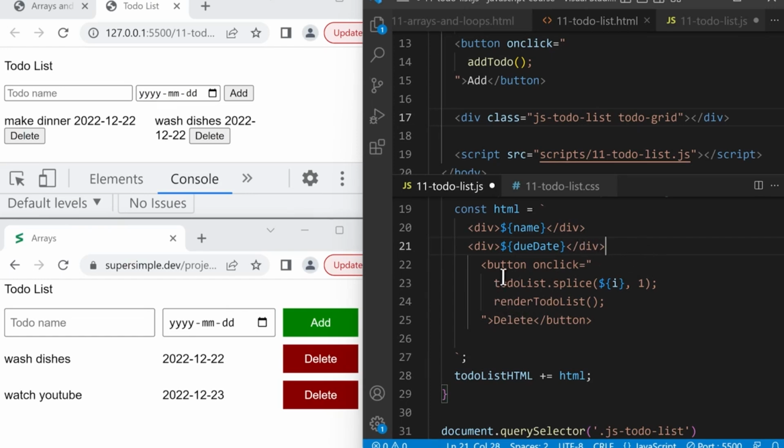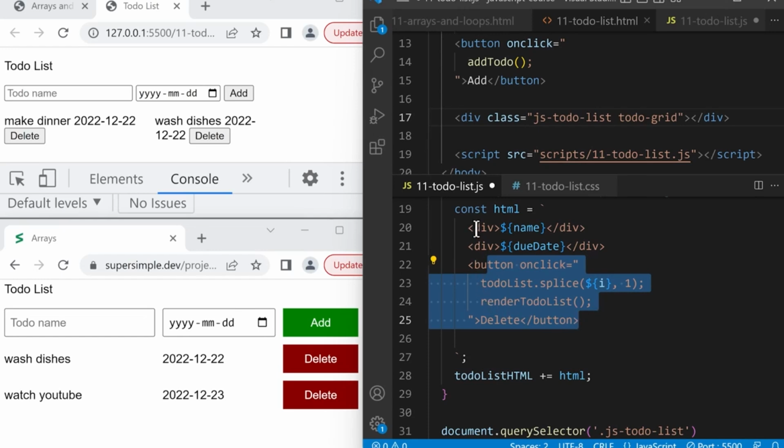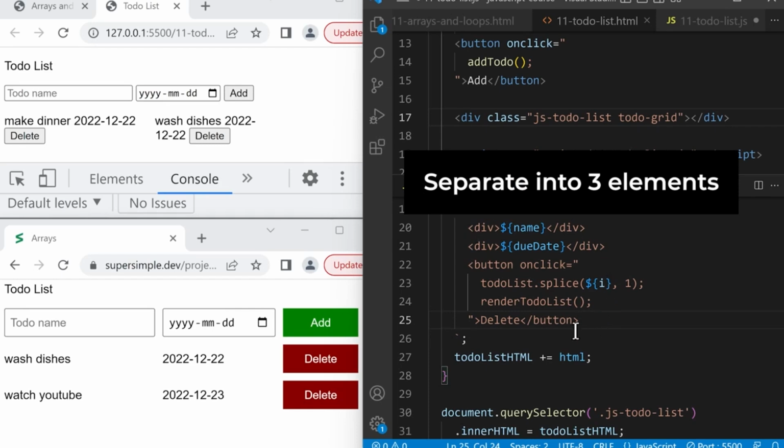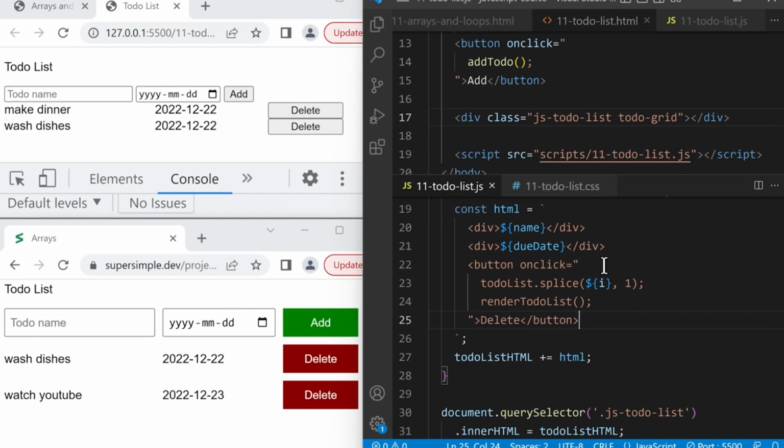And finally, for the delete button, we already have an element. So let's just reformat these lines. We'll select these lines and then press Shift-Tab to remove the indent. Let's remove the extra line, and we basically separated each to-do into 3 elements. If we save, now the grid is working because this element goes into the first column, this element goes into the second column, and the button goes into the third column. And that's how we lay out these elements in a grid, like the final design.